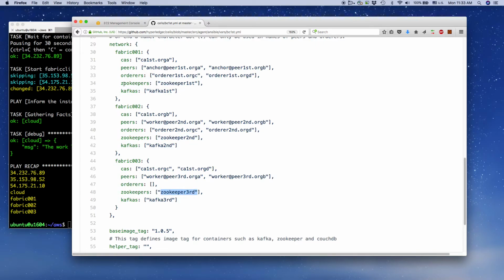The reason why you want to spread the Zookeepers and Kafka on different nodes is that, let's say your node fabric number 202 goes down. Then your Zookeeper and Kafka will continue to work because you still have Zookeeper first and Zookeeper third, Kafka third, and Kafka first node running. If you put all your Zookeeper containers or nodes on one machine, if that machine goes down, your whole network goes down.